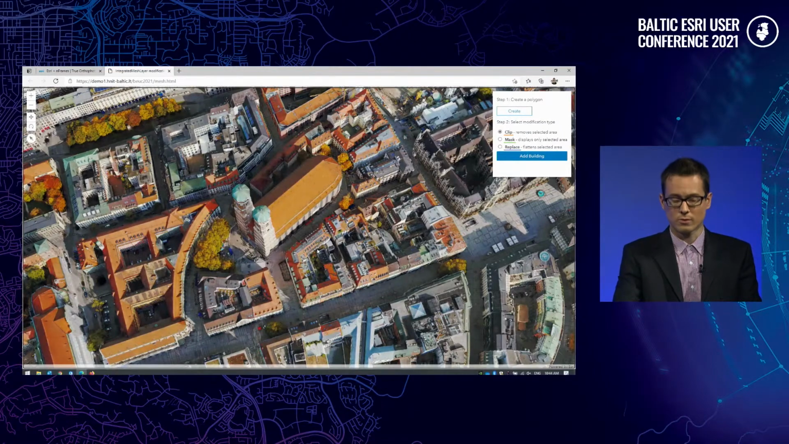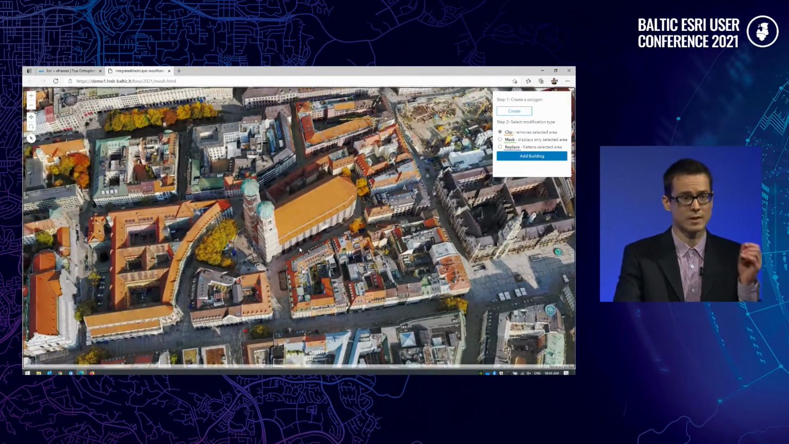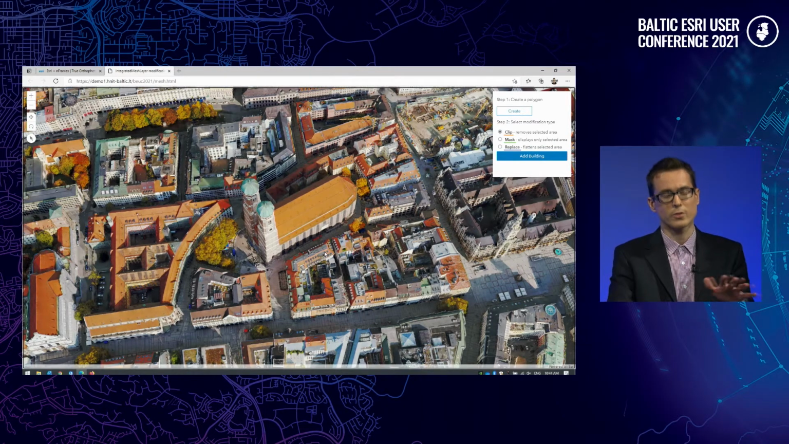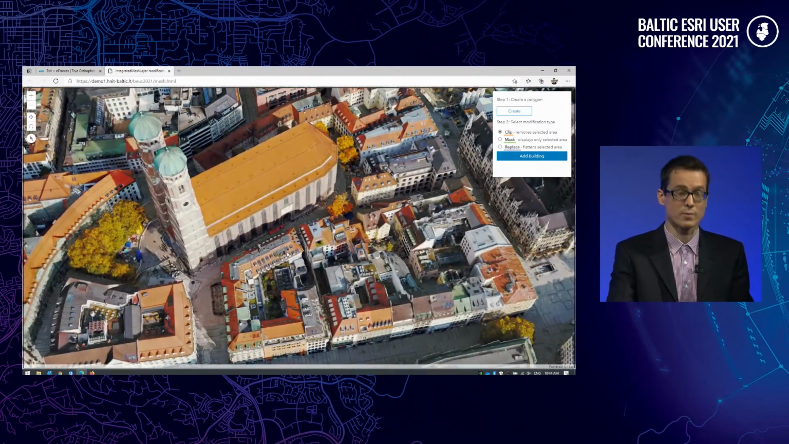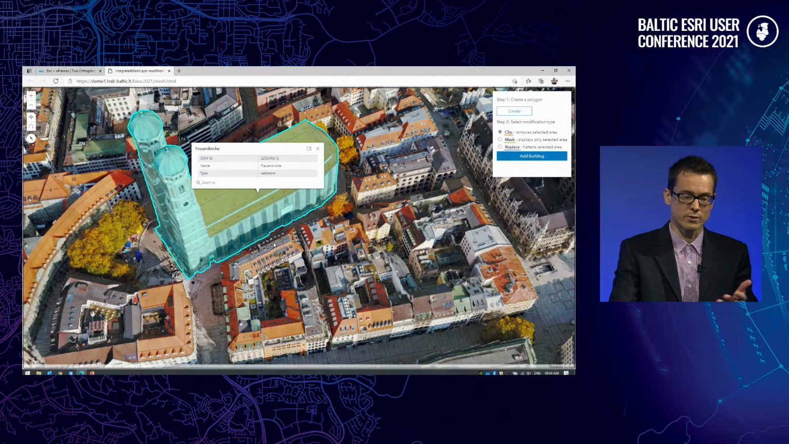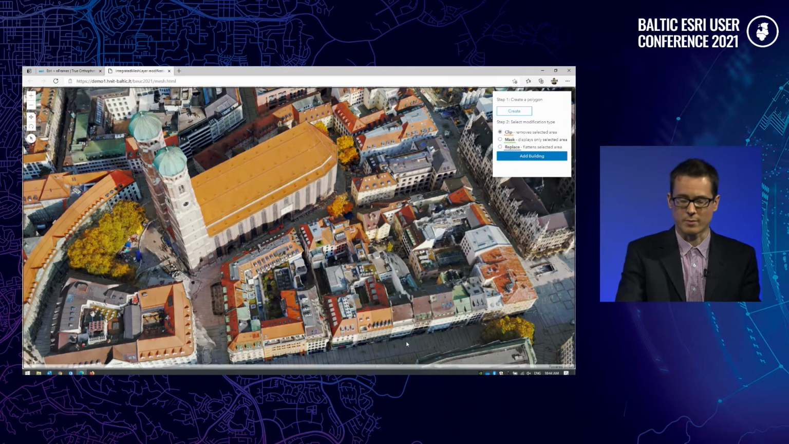This mesh is nice to look at. However, can we make it more informative? And the answer is yes. We can use underlying feature services to attribute different parts of the mesh. In this case, I'm using a building feature service. If I click on a building on the mesh, you'll notice it is highlighted, and we also get some attribute information.